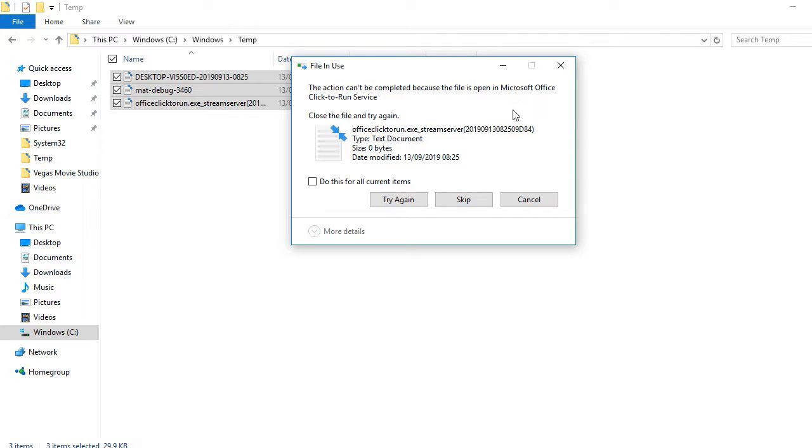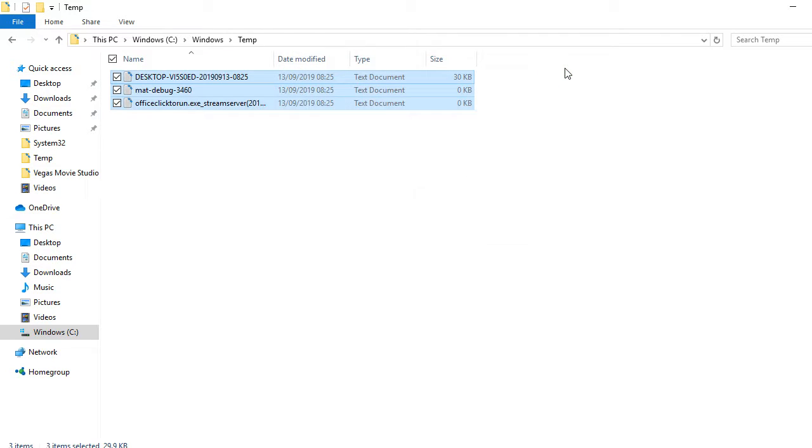Almost everything is deleted. I close it. Don't worry about what cannot be deleted. Now we are looking for the second temp folder.